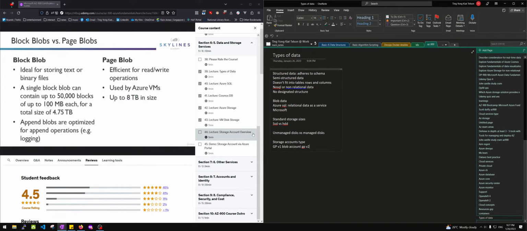You may be asking then, okay, what is the difference between a block blob and a page blob? A block blob, again, is ideal for storing text or binary files. Again, those are images and video files. A single block blob can contain up to 50,000 blocks of up to 100 meg each for a total size of 4.75 terabytes. So a single image could ultimately be 4.75 terabytes. Append blobs are also there, and they're optimized for append operations, for example logging. You may see that difference between blob creation and append blobs, and that's just important from that perspective.